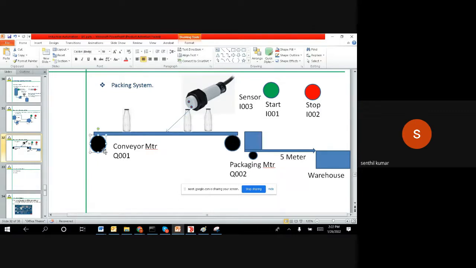The reason we need to stop the conveyor is that if you keep running it, more bottles will come into the packaging unit. We want to limit it to only 5 bottles put into the package. Once we put the 5 bottles, we want to stop it. If we don't stop it, it puts in more. So we take the sensor, and once the count reaches 5, we stop it immediately.